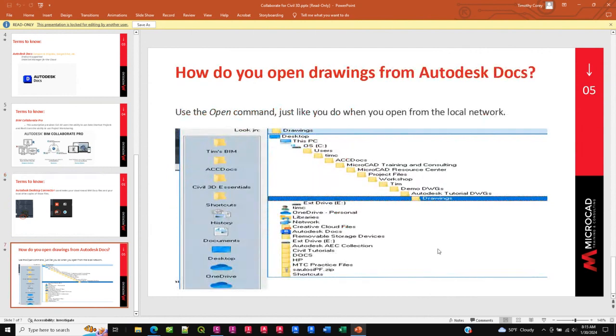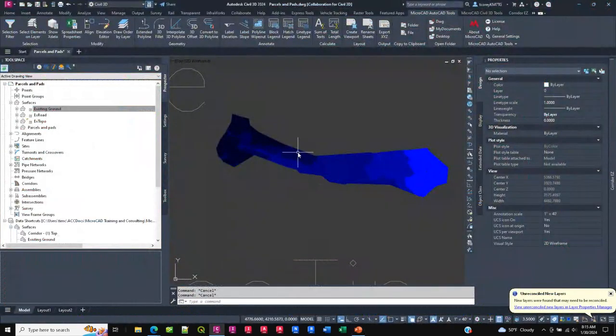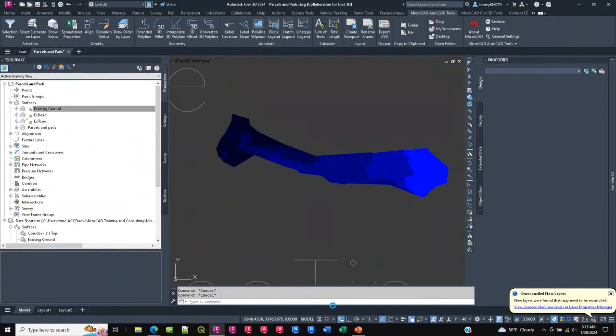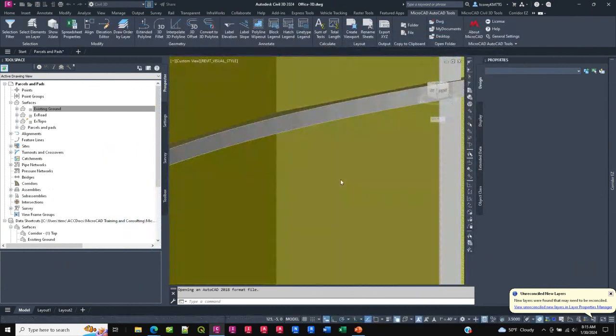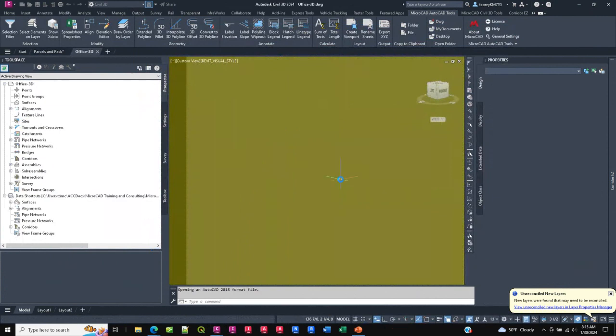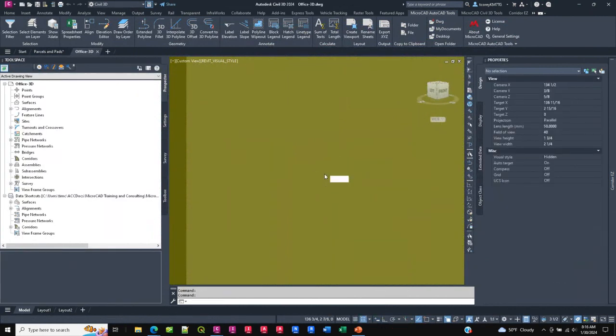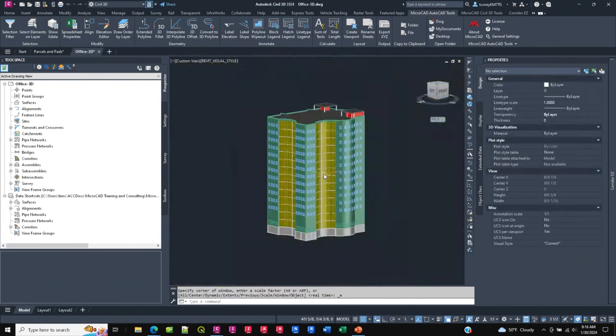So they ask here, how do you open drawings from Autodesk docs? Well, it's just a matter of using the open command. I've added a folder into my places column here, so I can jump to it very quickly. I want to open one of these, just like using AutoCAD. I am using AutoCAD. Well, in this case, Civil 3D. There you go.